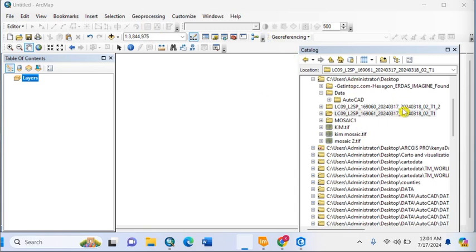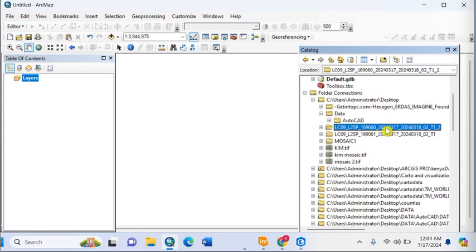Today I'm going to show you how to mosaic Landsat 8 data in ArcMap. So I have two images here, this one and this one here. I just downloaded them from the USGS.